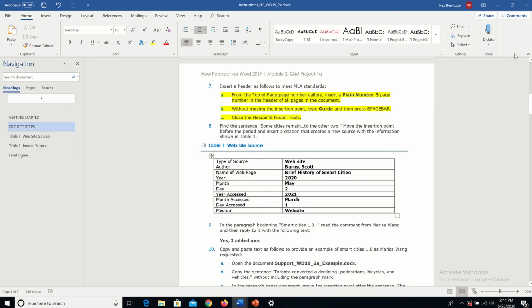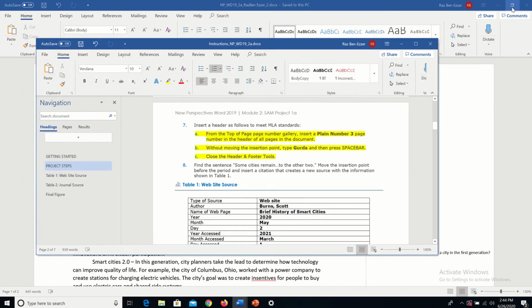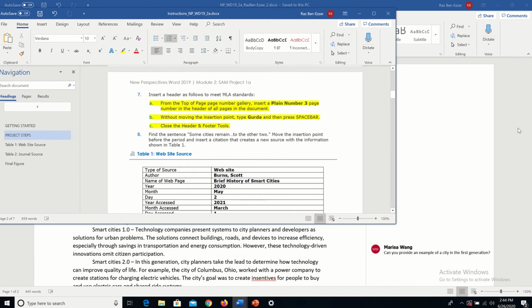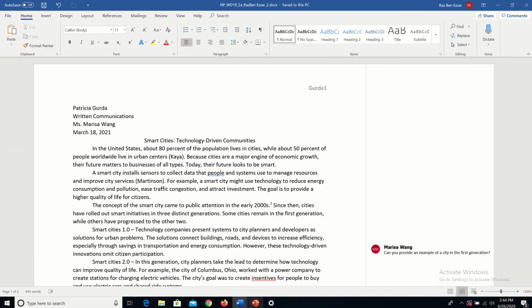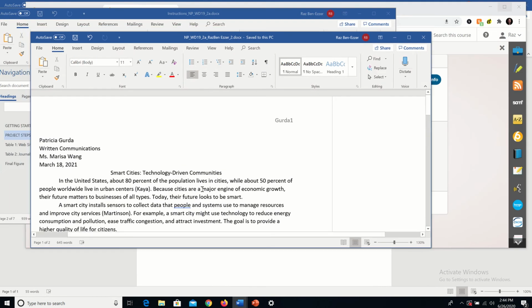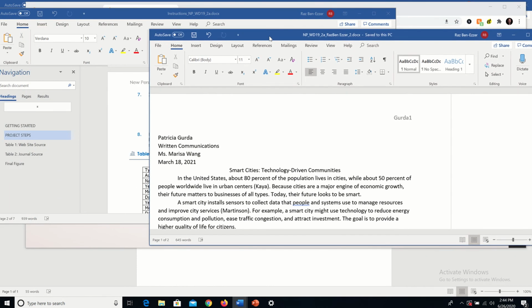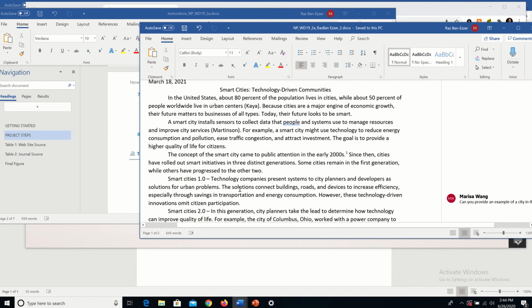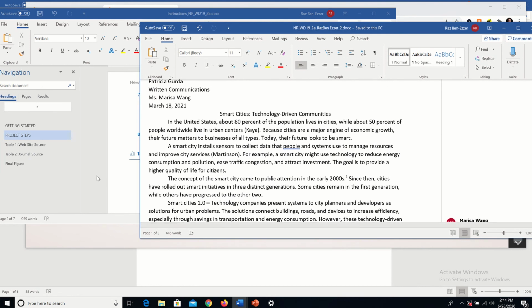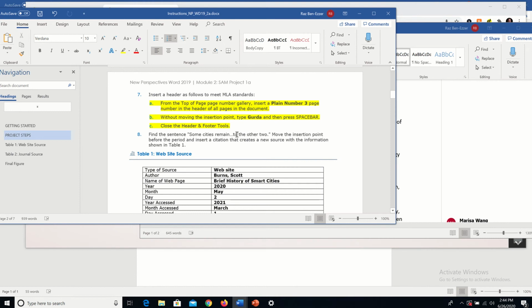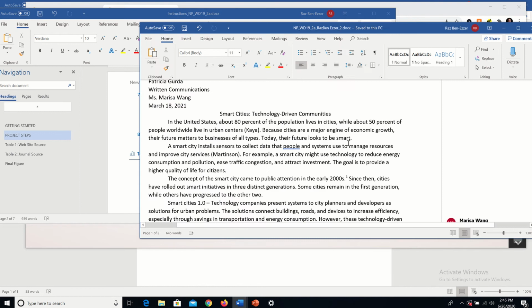Maybe what I will do to make things easier for me is to make this window a little smaller so I can move back and forth between them and see them side by side. So again, I'm looking at the instructions, and they want me to find the sentence, some cities remain, to the other two. Move the insertion point before the period. So I need to find other two and the period. Let's try to find it.